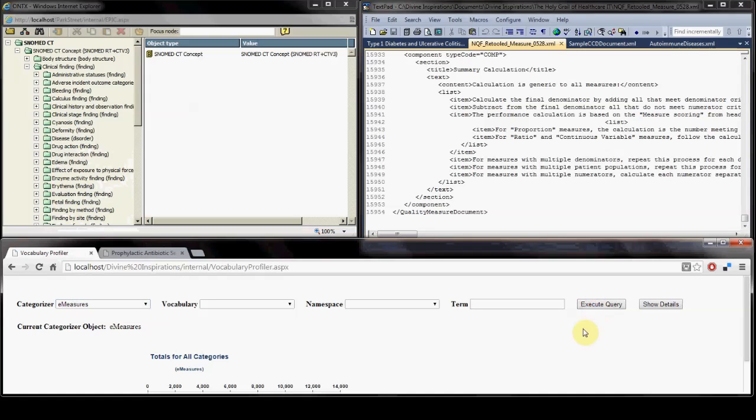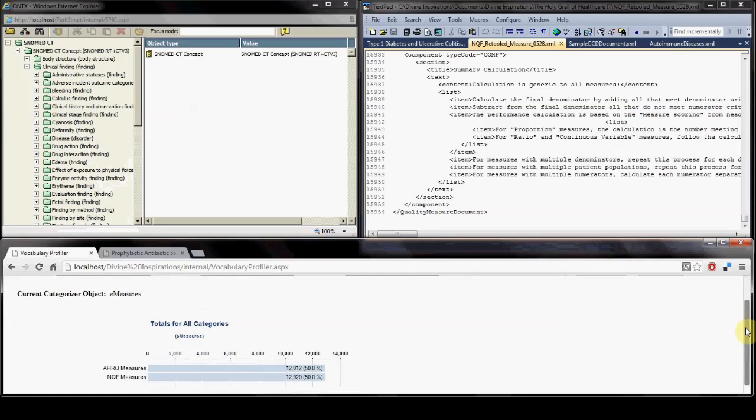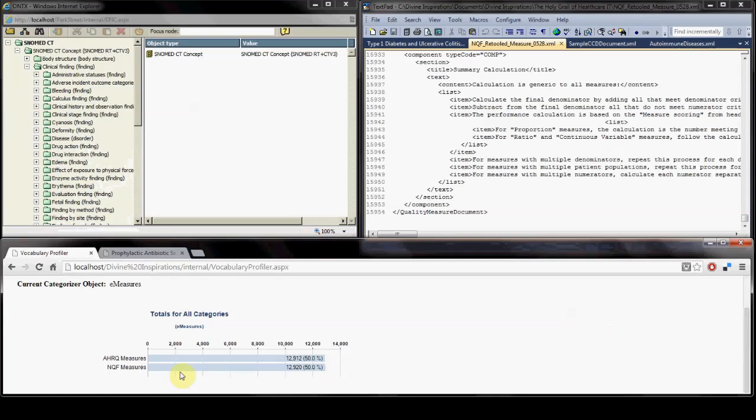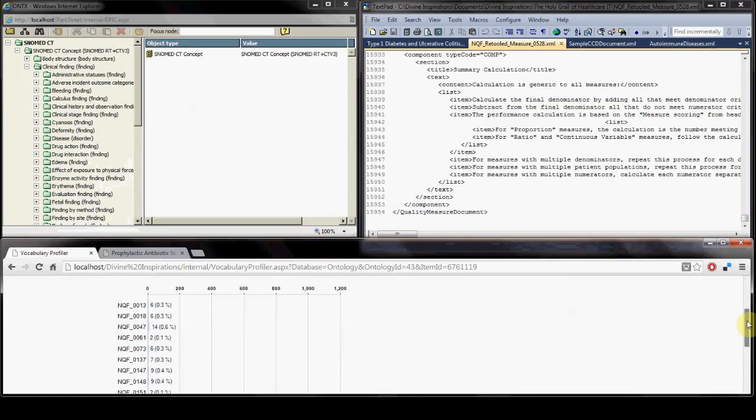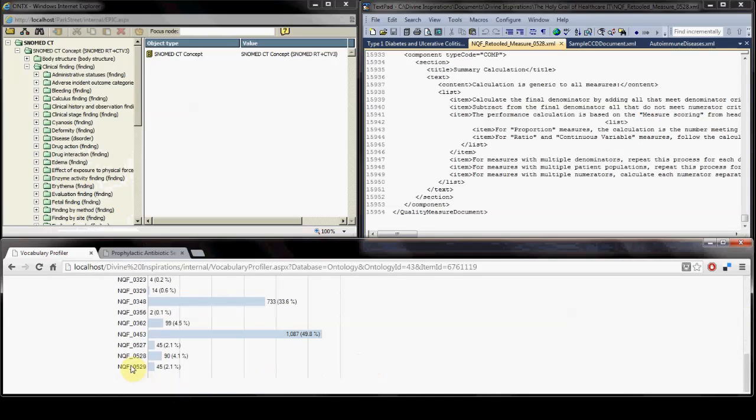So let's execute that. And we see underneath e-measures, two kinds of e-measures, AHRQ measures and NQF measures. Let's drill down into NQF measures. And we see a variety of specific NQF measures here. Let's scroll all the way down to the bottom here. And we see one called NQF 0528.